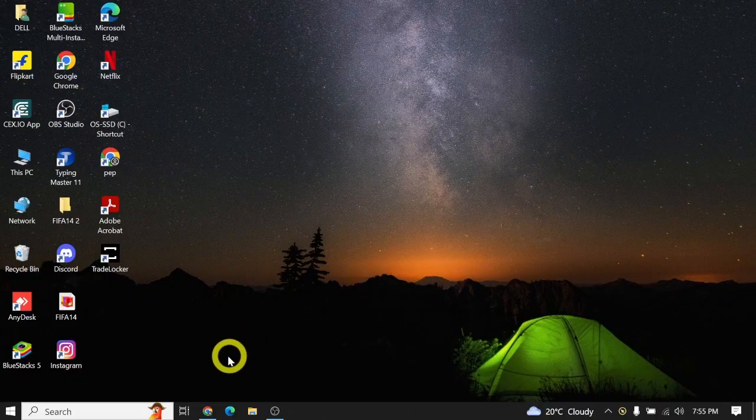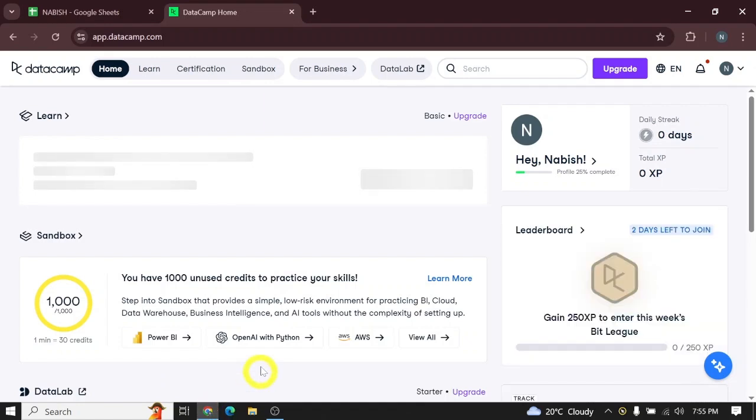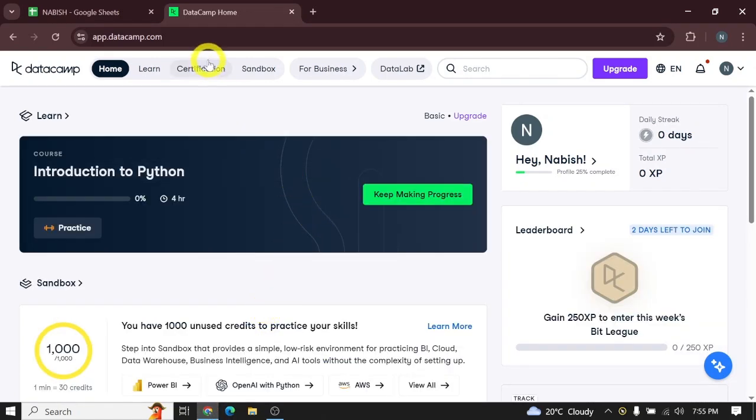First of all, open browser on your laptop or mobile devices. Once you open the browser, search for DataCamp website. As soon as you enter the DataCamp website, log in into your account with a registered email and password.